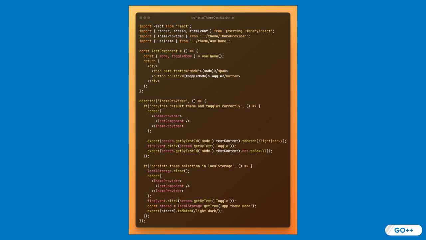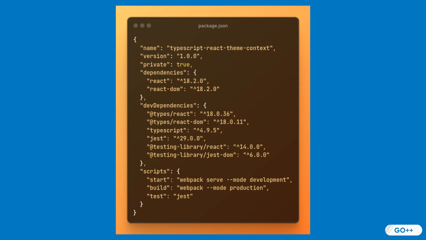A test file that verifies the ThemeProvider defaults, toggles modes, and persists user preference in local storage. It uses React Testing Library for robust, production-grade test coverage. The package.json lists all dependencies and scripts needed for TypeScript React development, testing, and building. No third-party theming or state libraries are present, adhering to the native-only approach.